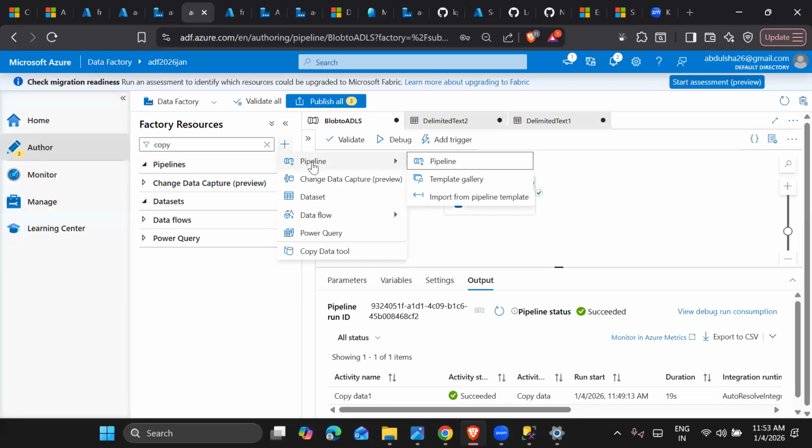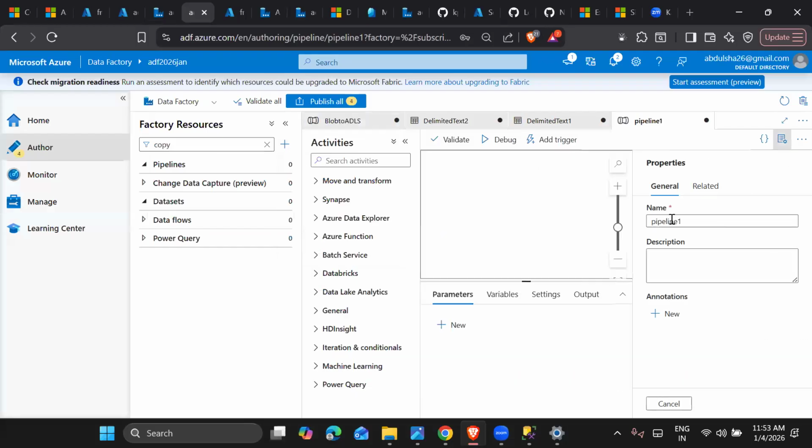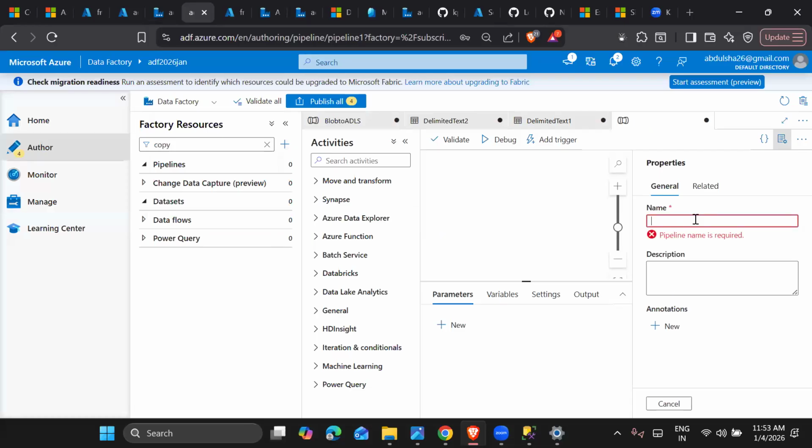Okay, so if you remember the previous class, we did blob to ADLS. Now in this class, we are going to do ADLS to SQL. So we are going to copy this particular data into the SQL table. Okay.